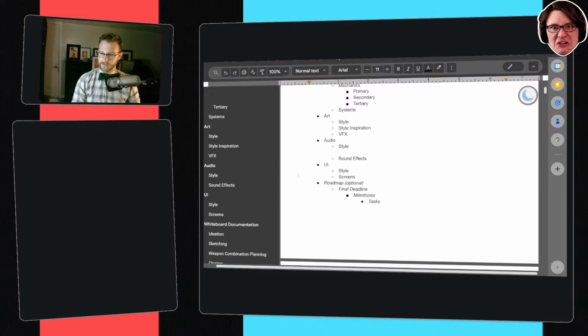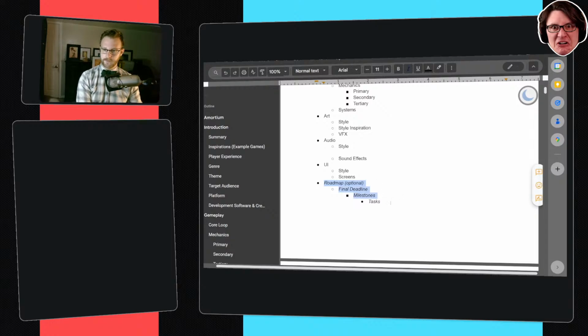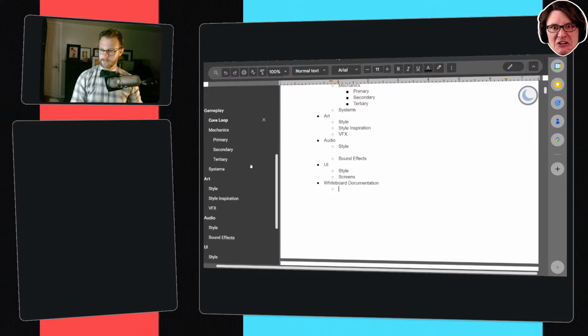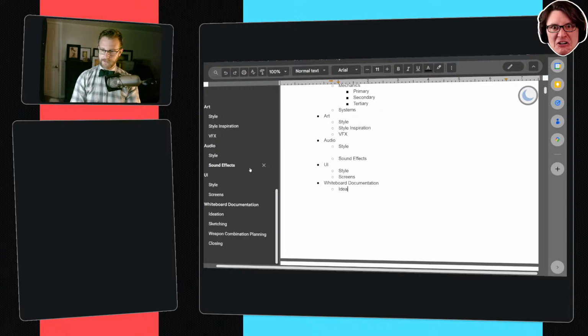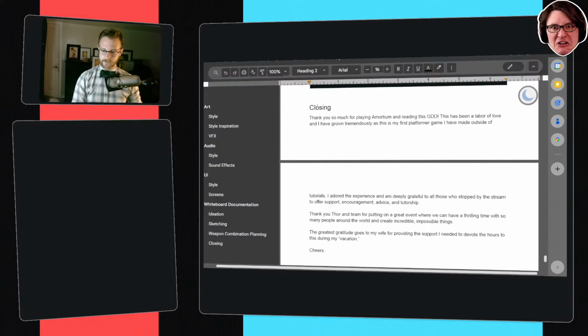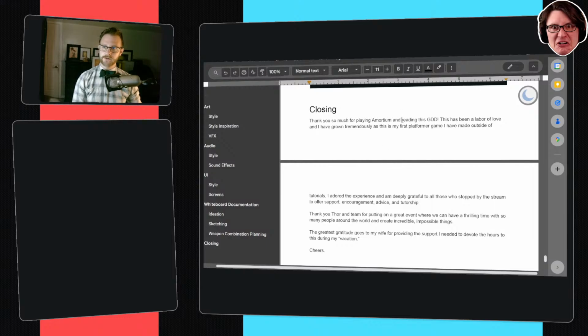UI, we have style and screens. We get rid of the roadmap, but we're going to replace it with whiteboard documentation of ideation, sketching, weapon combination planning, and then closing. We got to go all the way down here. We got to change this to be a Control-Alt-1. There we go. All right, there's our GDD. Done. We're going to share.